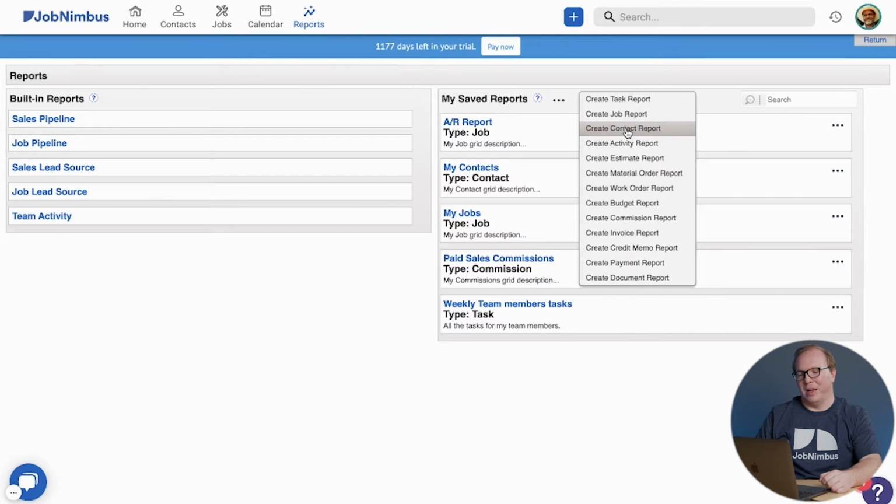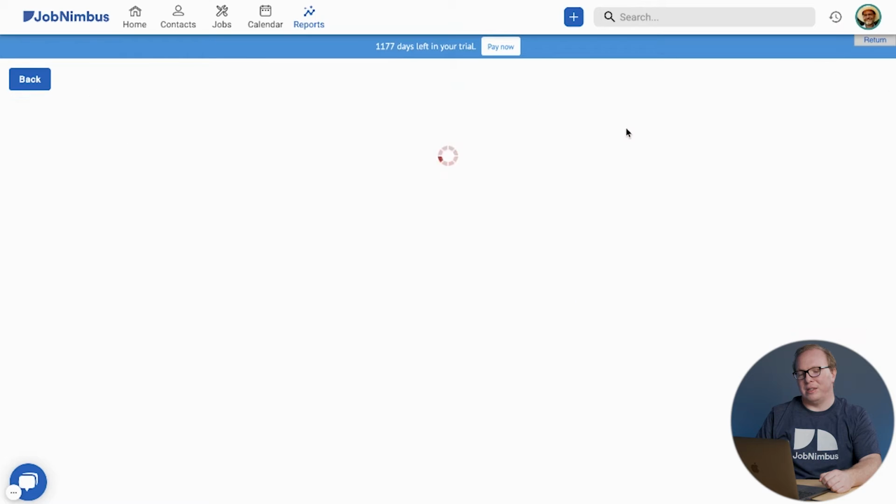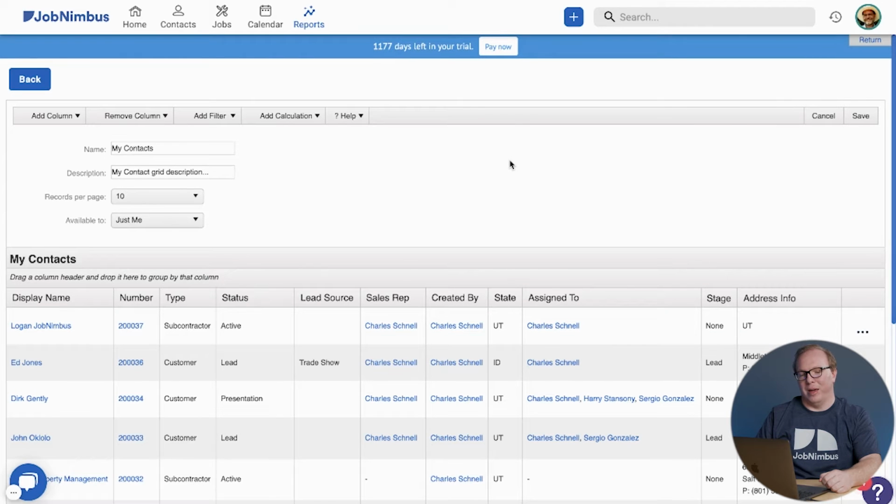I'm going to choose to make a contact report, but you're going to see similar things in every report you make. Now, there are a few different controls inside a report. The first thing I want to do is determine the purpose of this report. For this, I would like to see people who've sat in lead for far longer than I would like them to. So based on that, I'm going to start removing columns that don't matter to me.